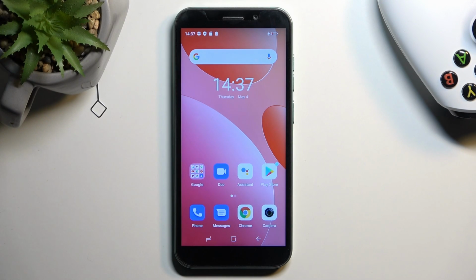Welcome. In front of me is a DOOGEE X97 Pro, and today I will show you how you can capture a screenshot on this phone.